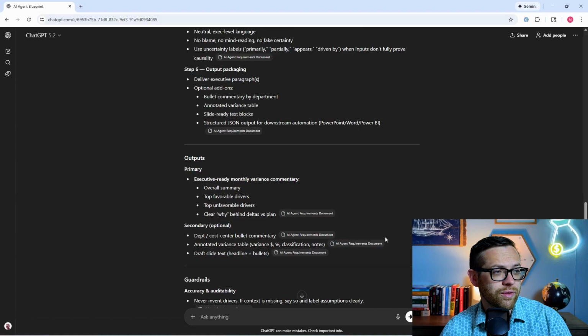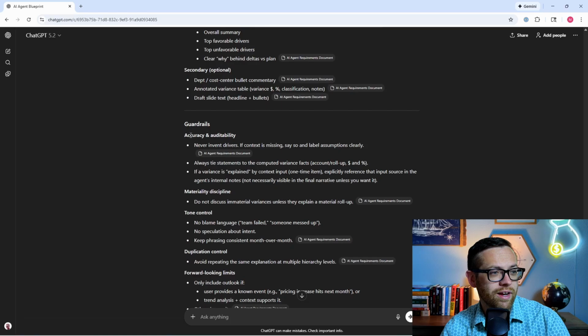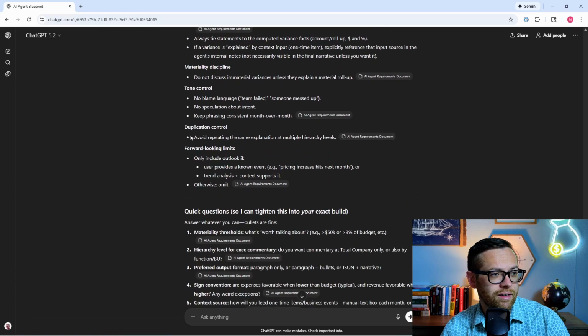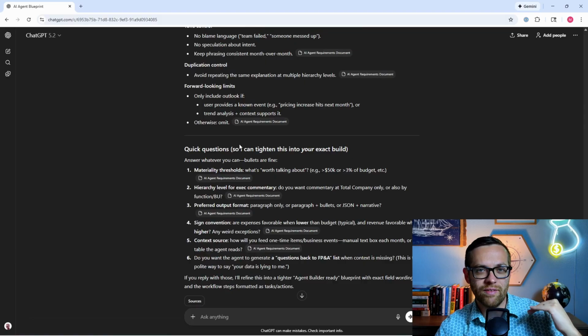Here it confirms what the outputs are going to be: executive ready monthly variance commentary, and then all of the different guardrails that we need to build in. And down here, so remember, we leave it open to always say, hey, if you have any questions, ask us. So here are the quick questions just asking us so we can tighten the build. Answer whatever you can, bullets are fine.